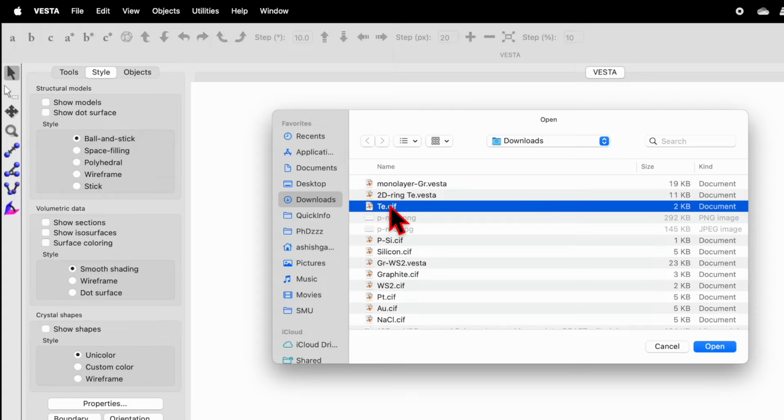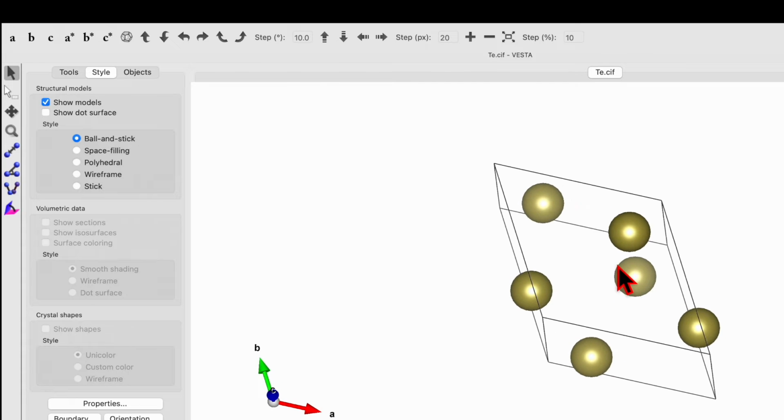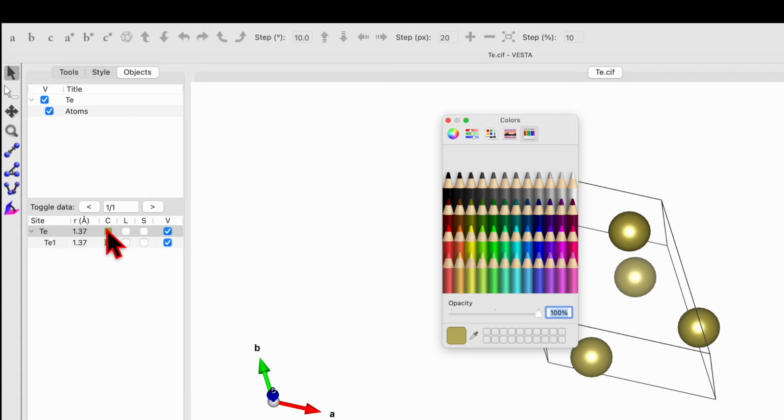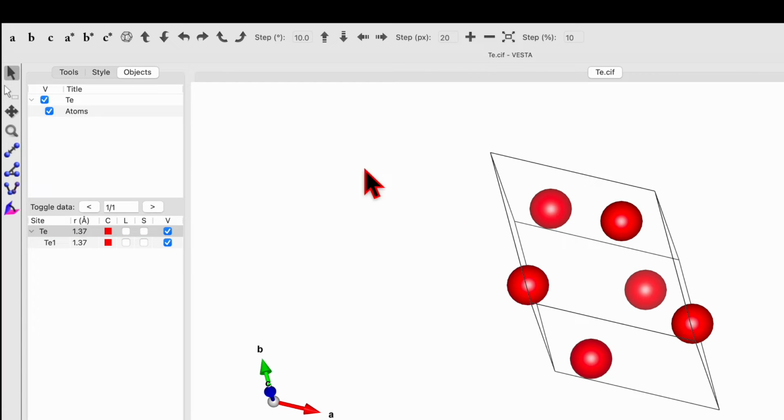If you are new to my channel, then do check out my previous video in which I have shown how to download a CIF file from the COD website and also how to get the VESTA software. So now let's select the CIF file, open. Here you will see a unit cell of tellurium. I want to change this color from yellow to red. Okay, so we got a beautiful unit cell of tellurium.